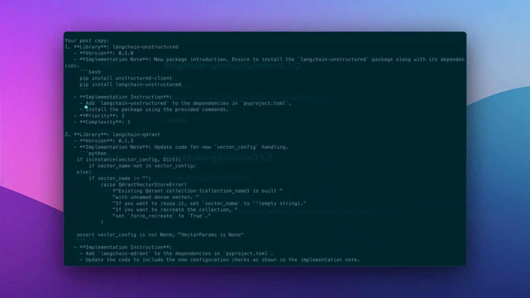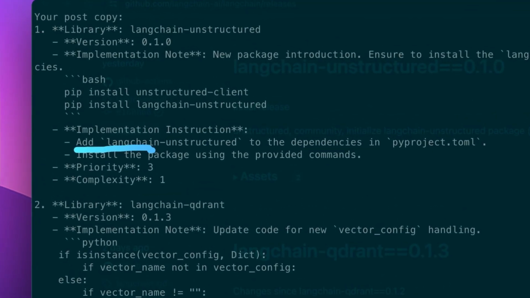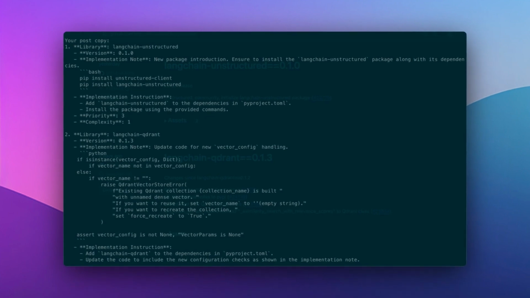Now check the instruction. It asks us to add legend and structure to dependencies in project.toml. We don't want to do it with a dependency upgrade, so we might need to improve the prompt to fix this problem.